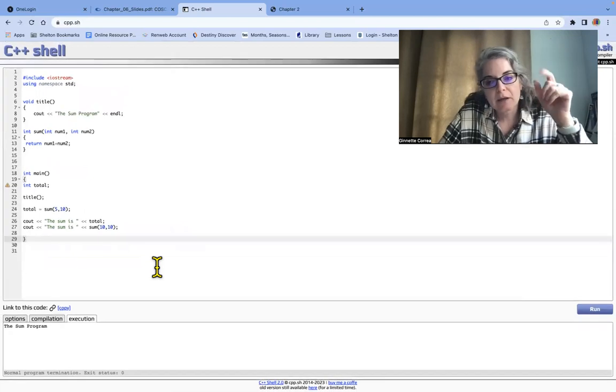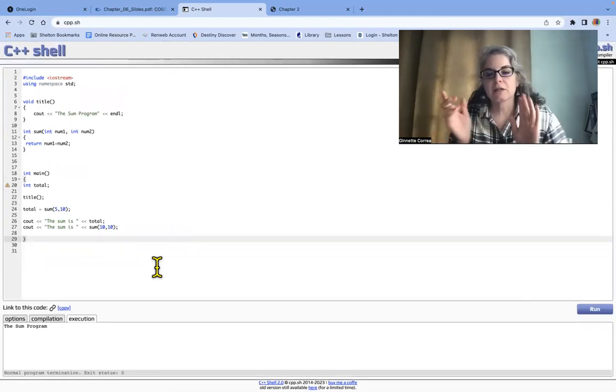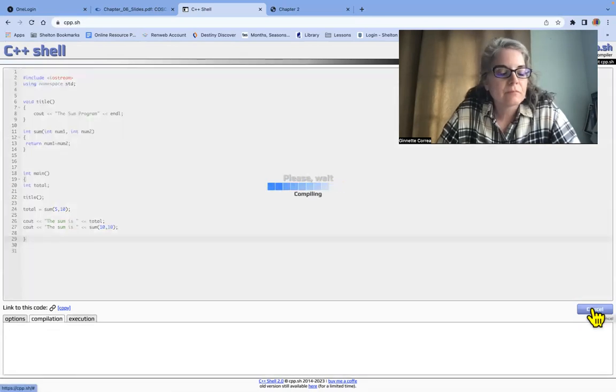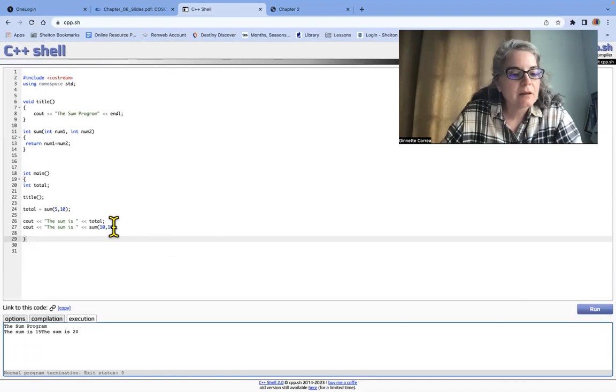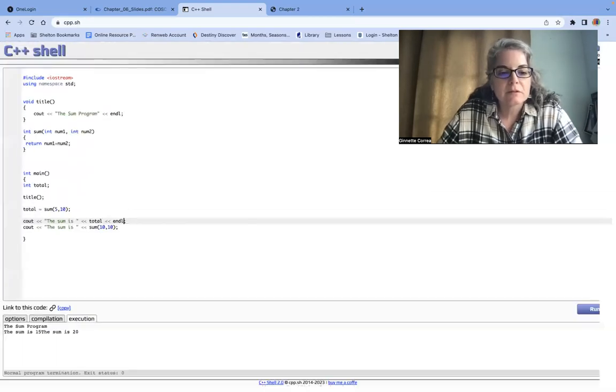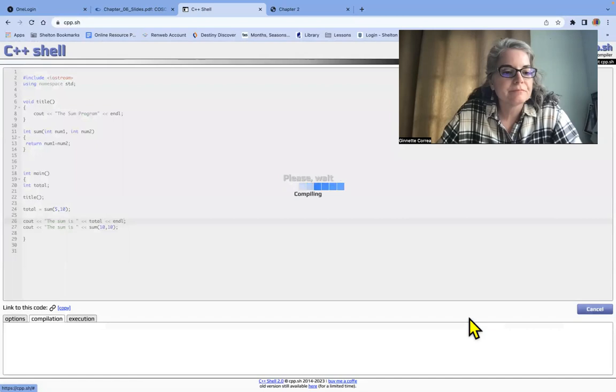I can also call a function and then add something to the value that it returns. Oh, I forgot to put inline. Add an inline here so that it's easy to read.